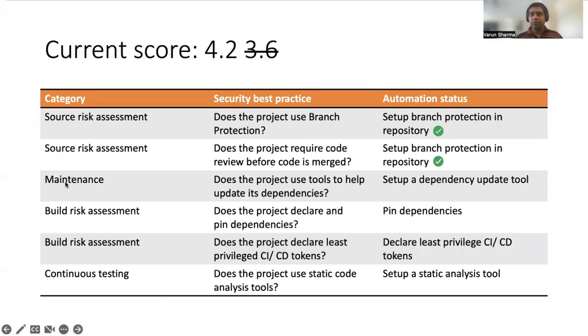So now that we went through that demo, we can see that our score has gone up from 3.6 to 4.2. We've set up branch protection. We've set up a code owner's code review policy. And so we've done a couple of things, and we saw how this was done using automation, using GitOps.